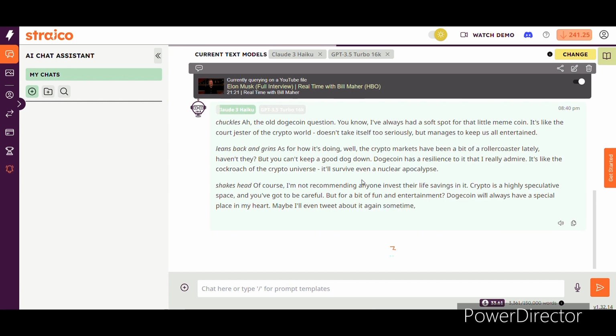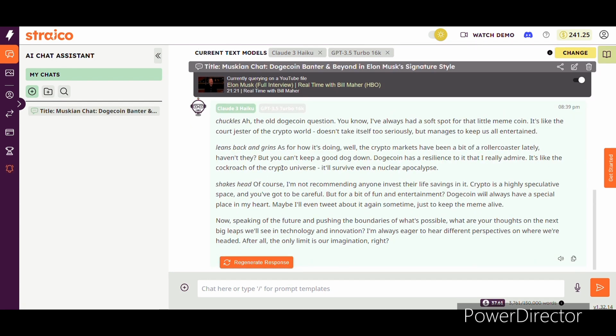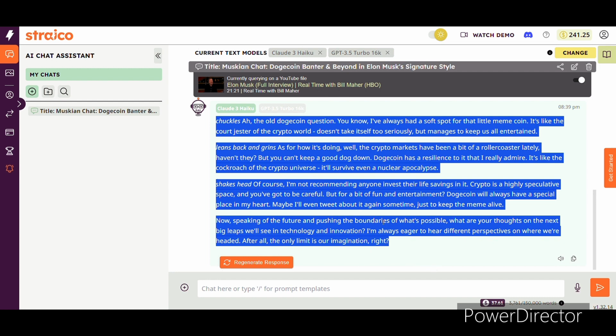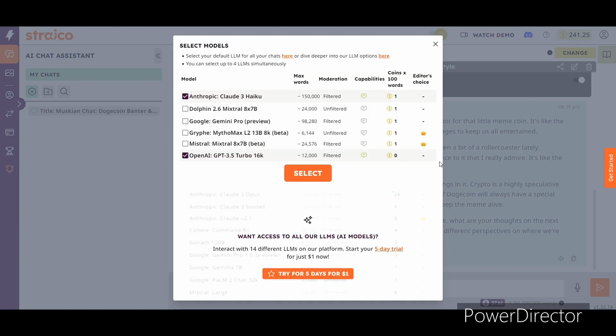So you can do this. The model has generated me an amazing response. You can read it right now if you want. Now let me show you, you can change the models. Okay, you also can change the models.